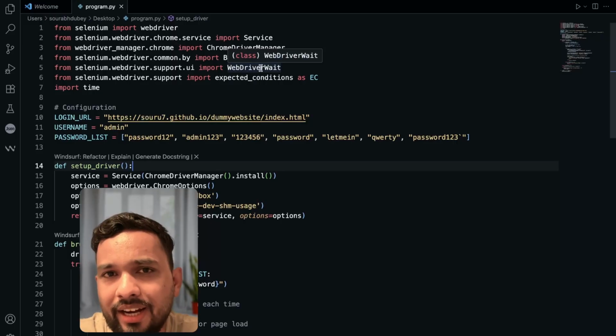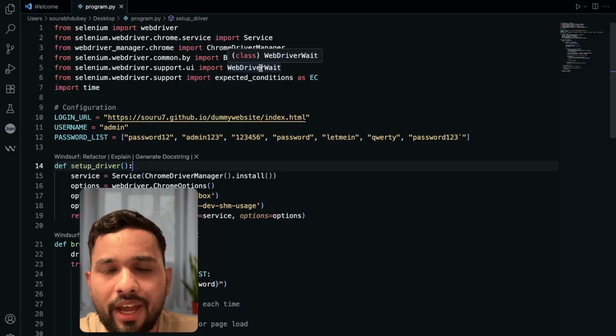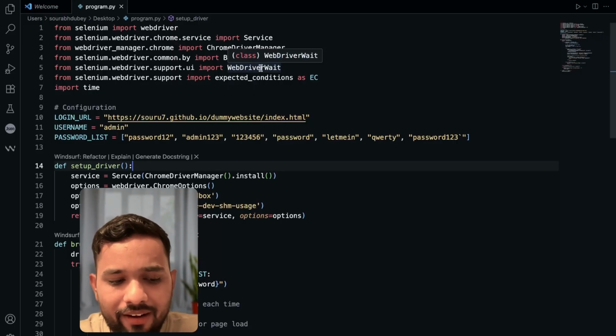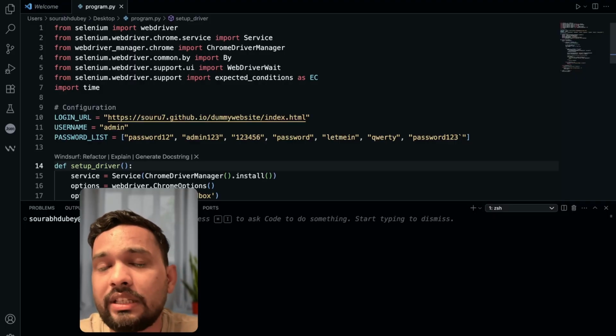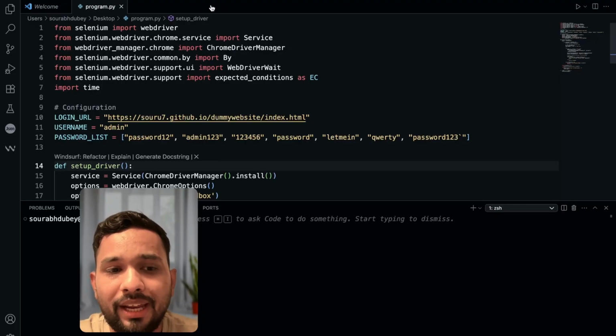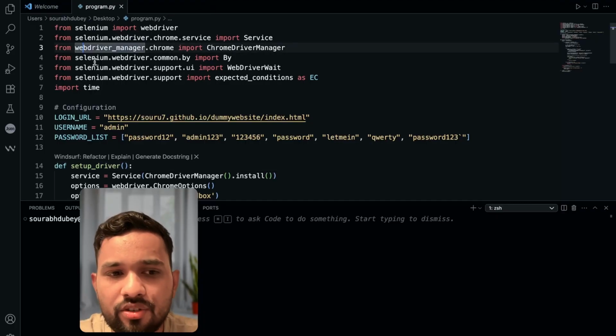You just need to paste that and save that file as a .py, as a Python file, and then run it. Make sure that before running this program, you need to install some libraries. The main libraries, like webdriver manager and Selenium, you need to install. I'll give you the command for this also in the description.